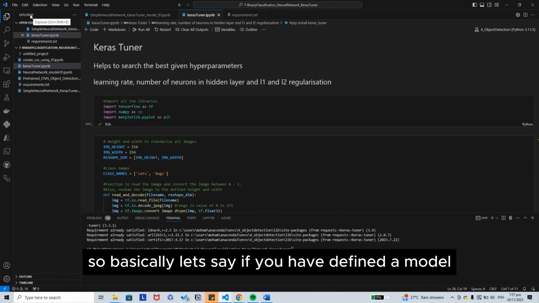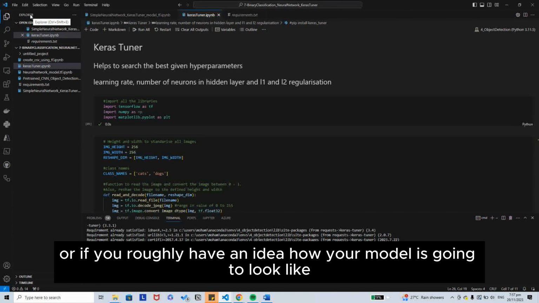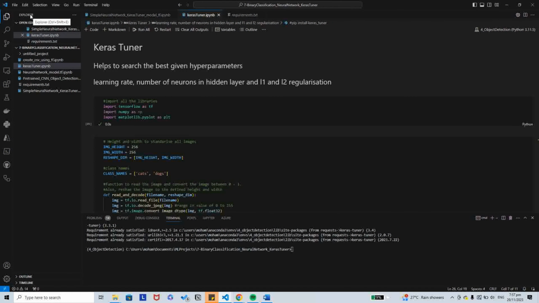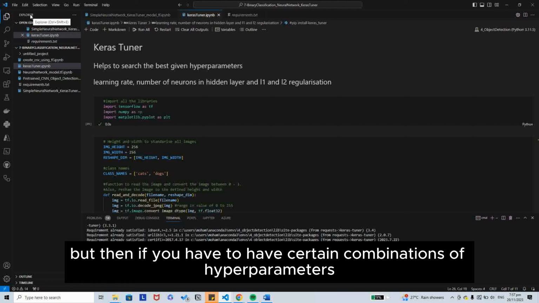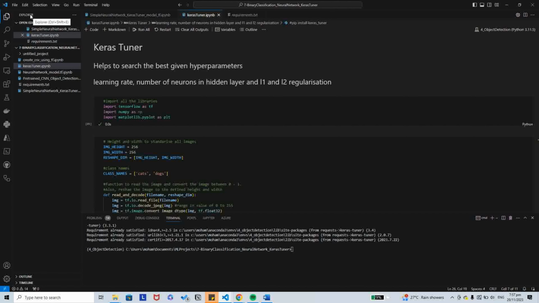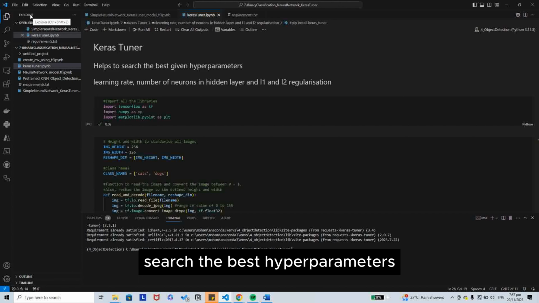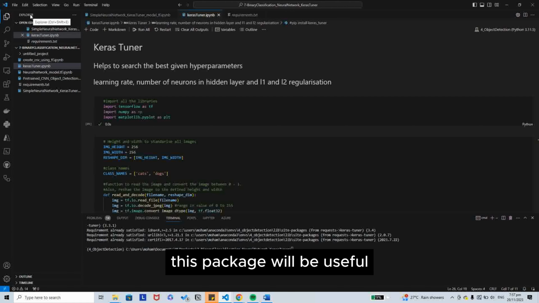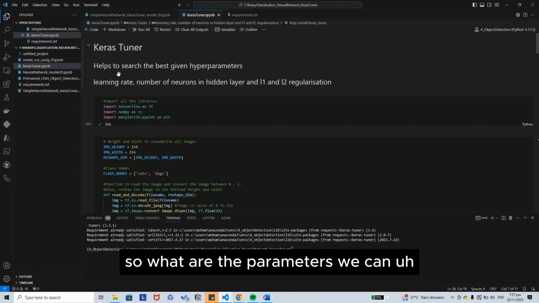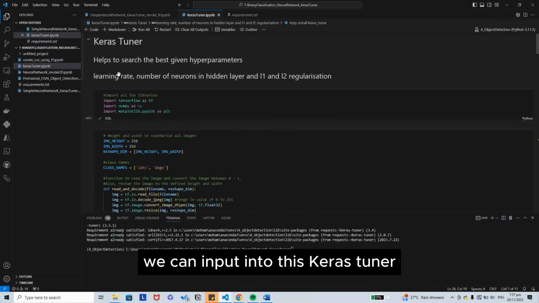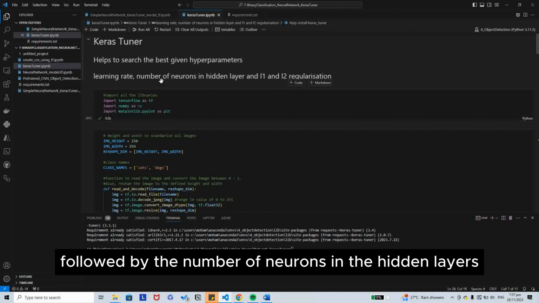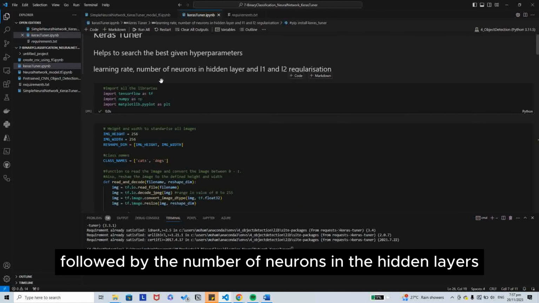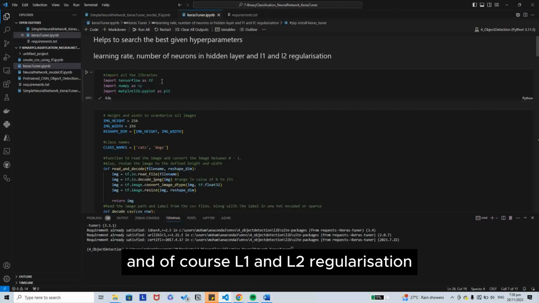Today we'll be looking at kerastuner. So basically, let's say you have defined your model, or you have roughly an idea of what your model is going to look like, but you want to find a certain combination of hyperparameters, or automate the search for the best hyperparameters for the best accuracy or validation accuracy. This package will be useful. So what parameters can we input into this kerastuner? First is the learning rate, followed by the number of neurons in the hidden layers, and of course L1 and L2 regularization.